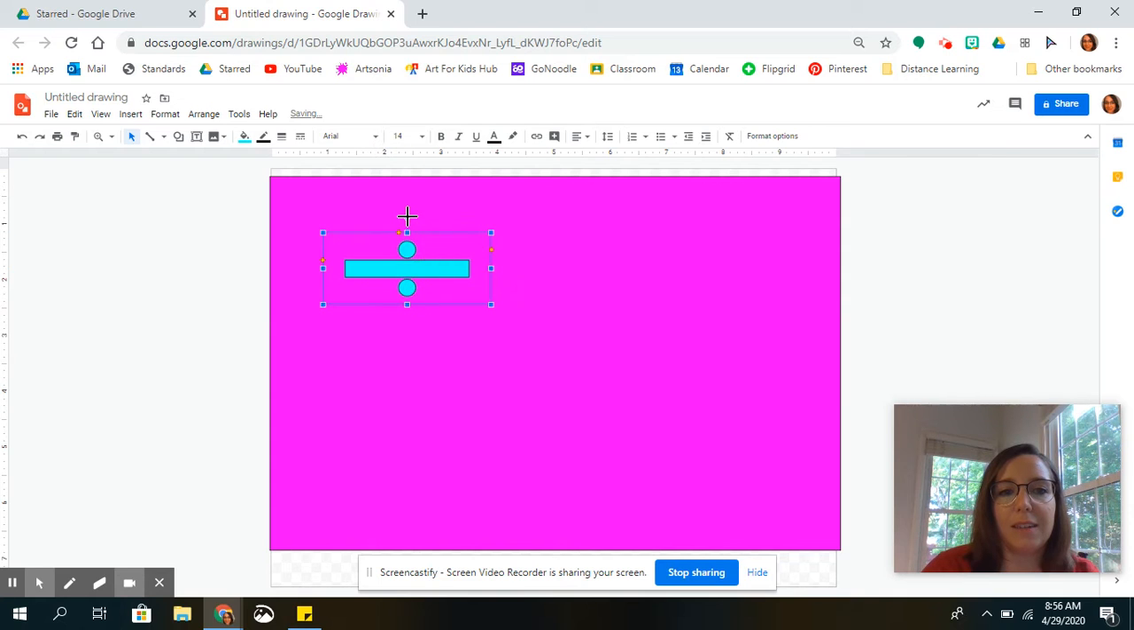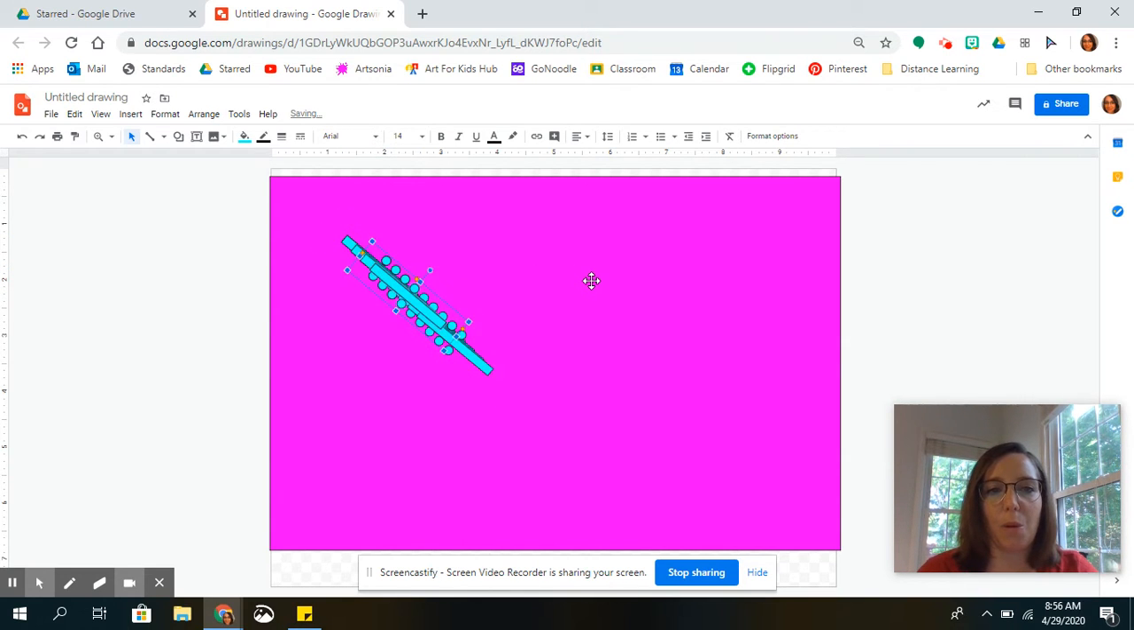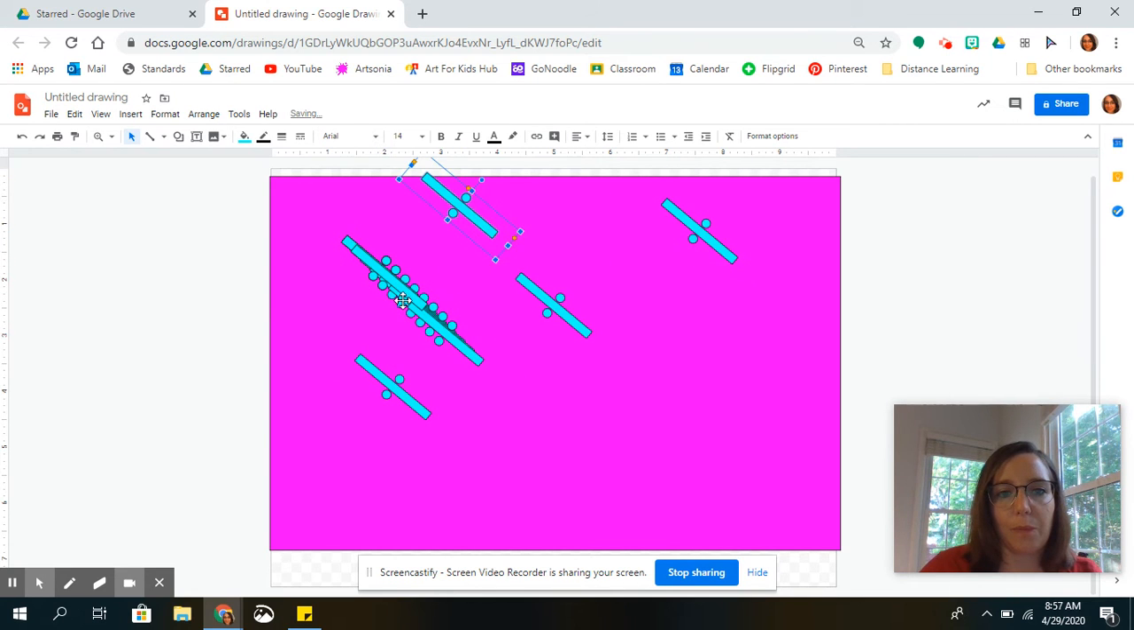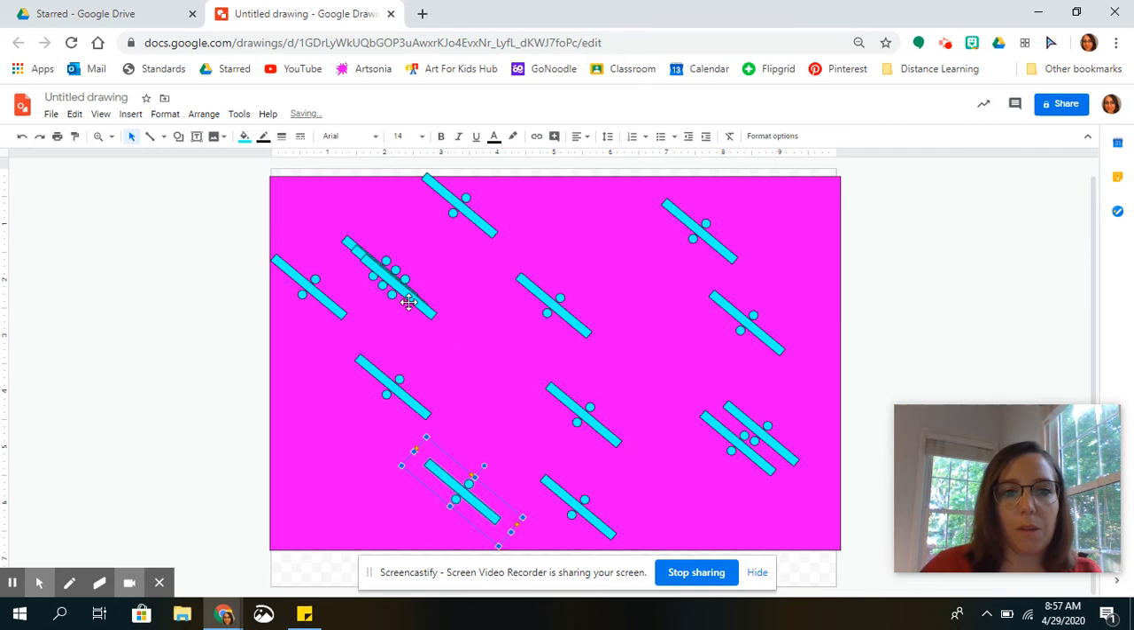I can use this to kind of change it. I can make it bigger or smaller. I can also copy and paste it. So now I've got tons of these, and I can move them all over my screen. It almost is like a cool pattern. So I'm actually really happy with how this looks. I think this is kind of neat.